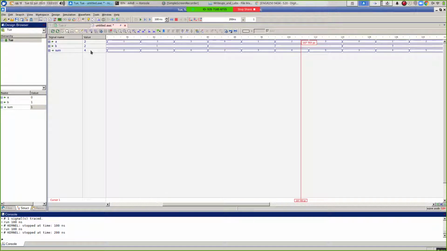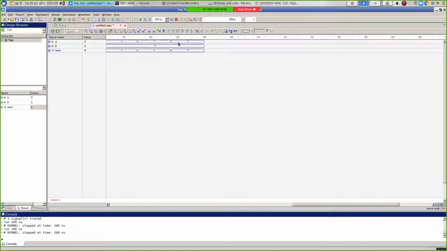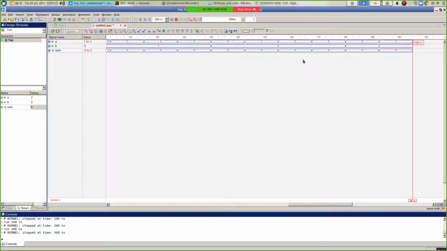So this is a functioning adder, right? And over here is 3 plus 0 is 3. Let's run it a few more times. And we should be able to find 3 plus 3.